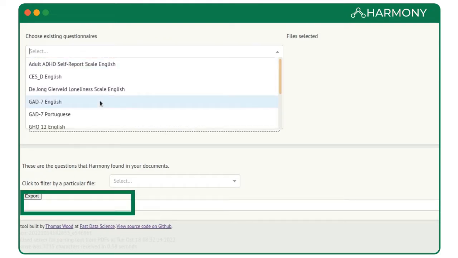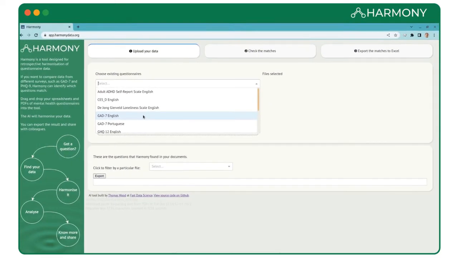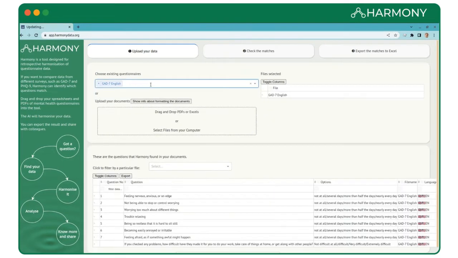Let's imagine we have a set of survey data and that data was collected in Britain using the GAD-7 in English. And we'd like to harmonise this with data that was collected using a different instrument, perhaps the Beck's or the SCARED questionnaire, and also some data that was collected in Brazil, and so that data's in Portuguese. Let's add the GAD-7 in Portuguese. At the moment, Harmony supports English and Portuguese.